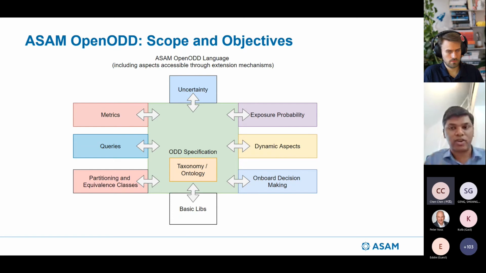That would be using the taxonomy and the ontology of the ODD definition. However, there's a big requirement from the safety assurance work that we need to somehow be able to support and define metrics, support and define queries, support and define uncertainties for all the reasons that we've already identified. So metrics, uncertainty, queries and even exposure probabilities are some things that we have incorporated within the scope of the first version of the OpenODD concept paper and hopefully the standard itself.